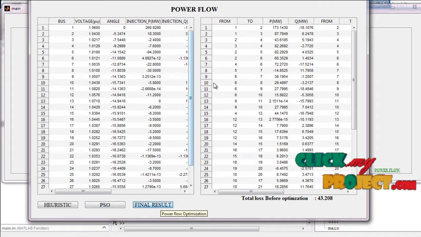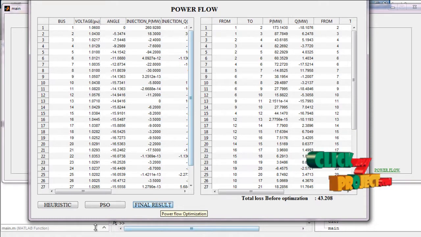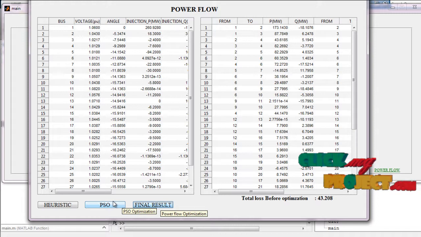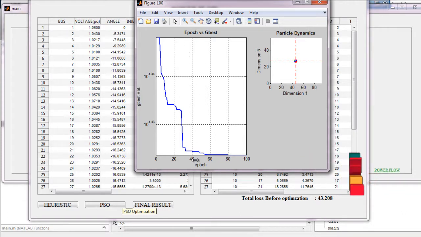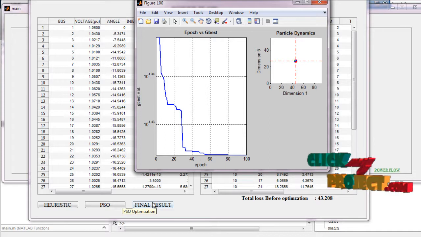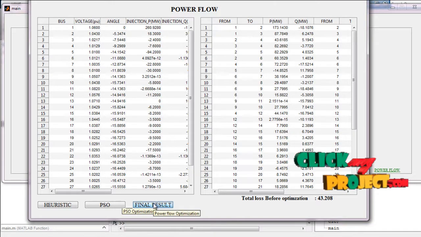After that, you apply for the final result. The approach versus G best optimization operations go through these ranges. Final result.